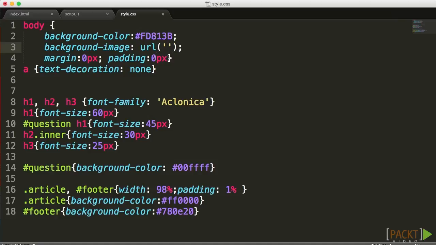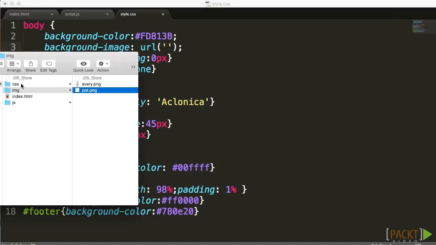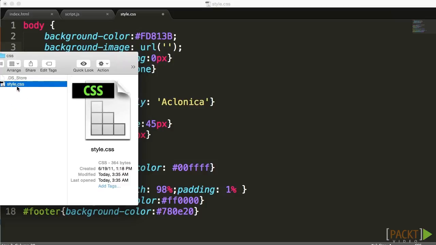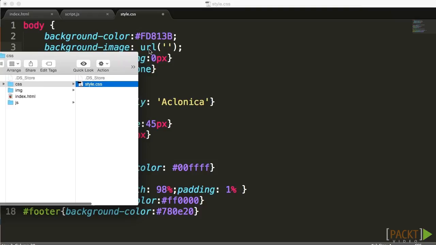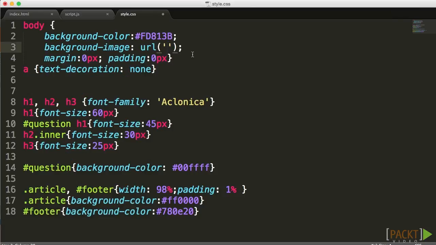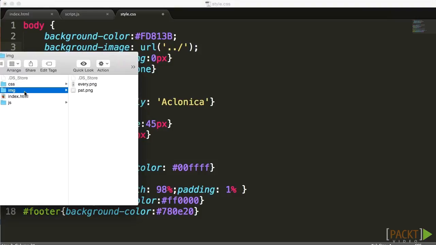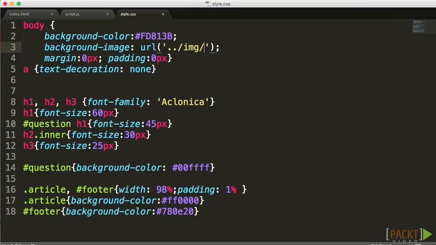If I don't put anything, that means I'm positioned right inside the same place that I'm in. In this case, my style file is inside of the CSS folder, so right now, our path assumes that we're going to find something inside of that folder. In reality, we want to go back one folder. To do that, I'm going to type two dots and then a slash, which tells it to go to the folder that's before. The next step is to go to the images folder and then to pat.png. So it's going to be the images folder, pat.png. And there we go.